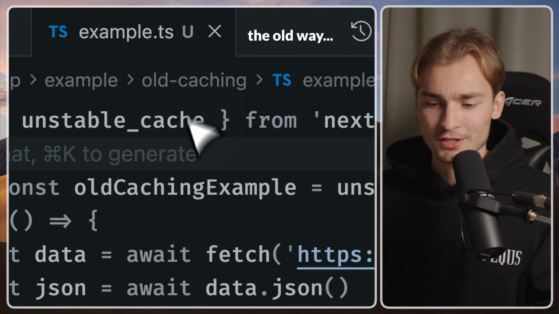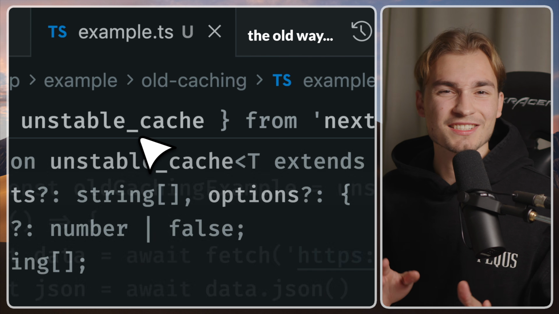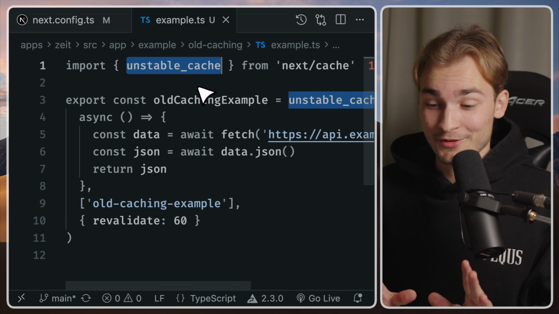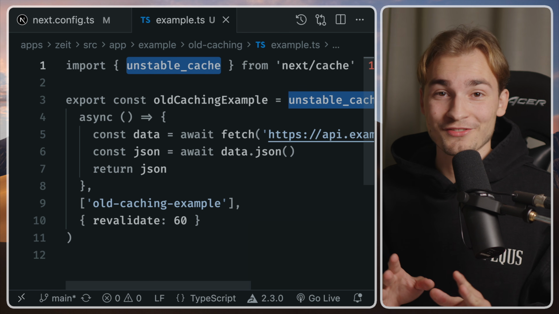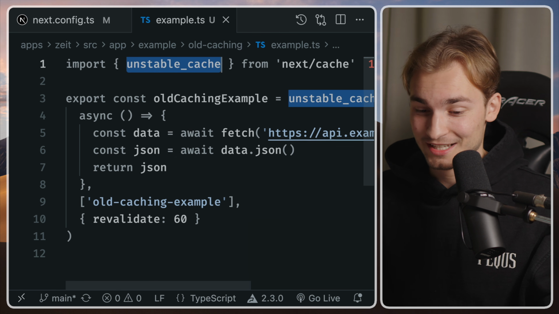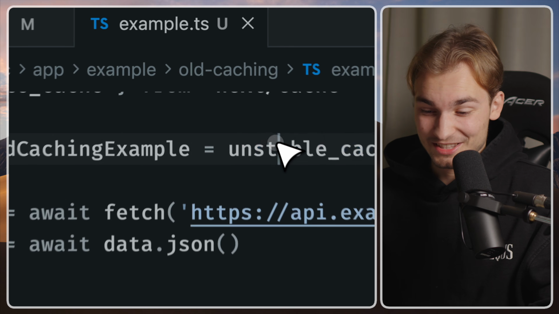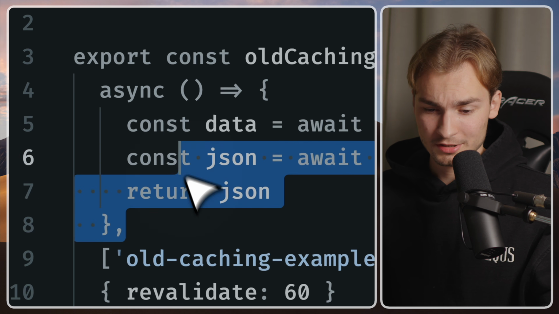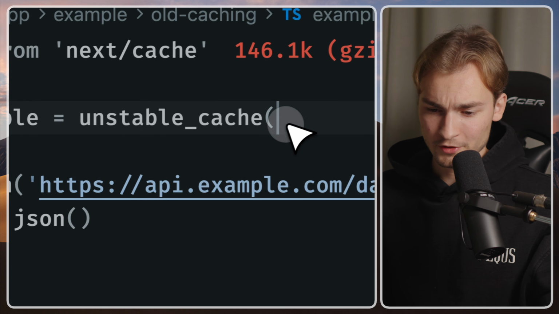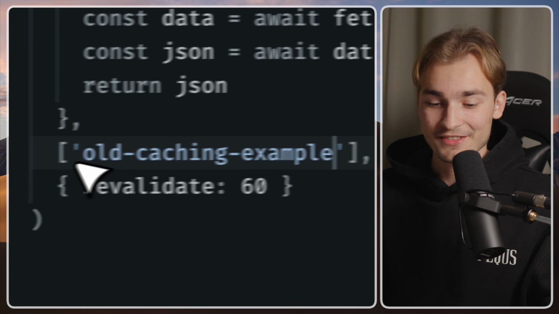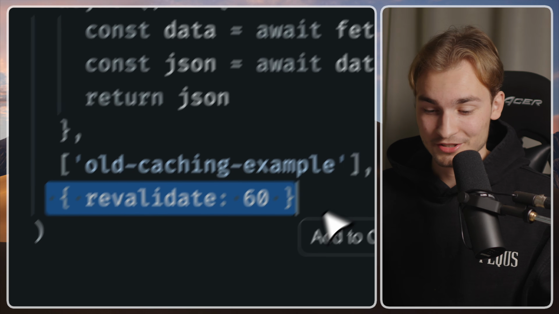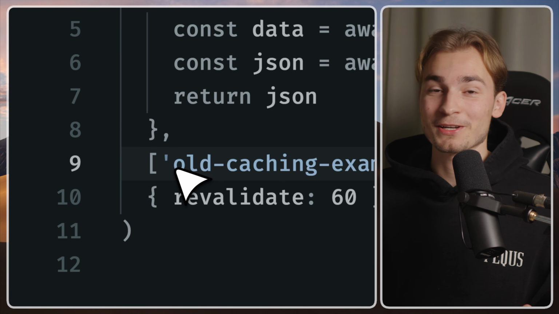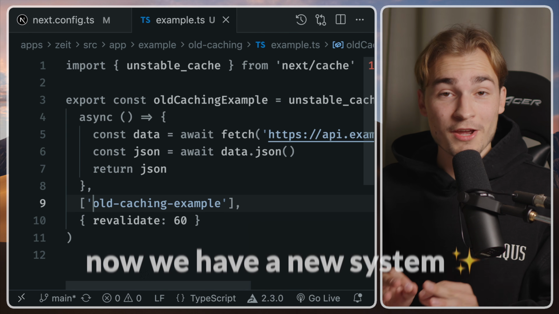But let's get a glimpse of the old caching system, this system with unstable_cache. I always hated using it because I don't want to use something that is called unstable, even if they say it's stable. And the other point is that the syntax was just not pretty. You have to wrap the actual async thing that you want to do in an async function, and that's the first parameter of unstable_cache. Then you have to define a key and some additional information. So first you pass a function, then an array, and then an object. I hated that. And now we have a new caching system.